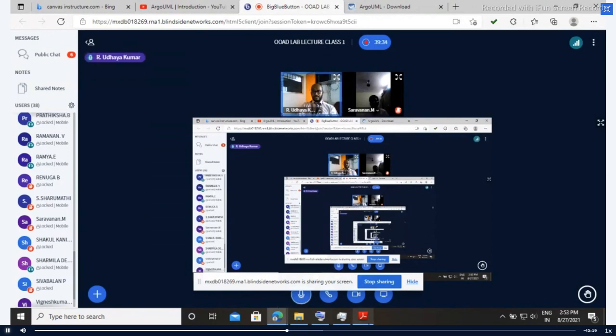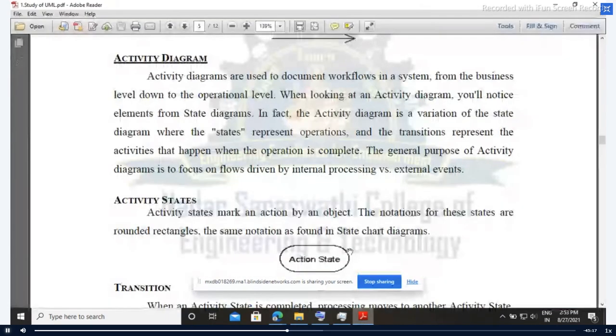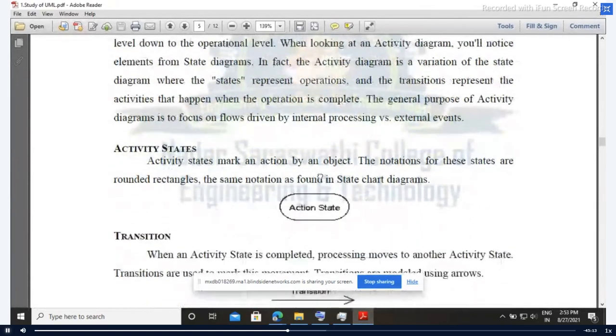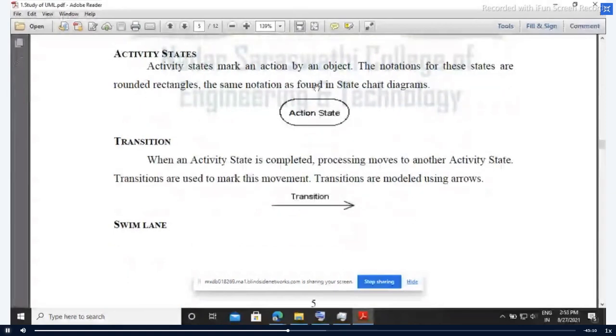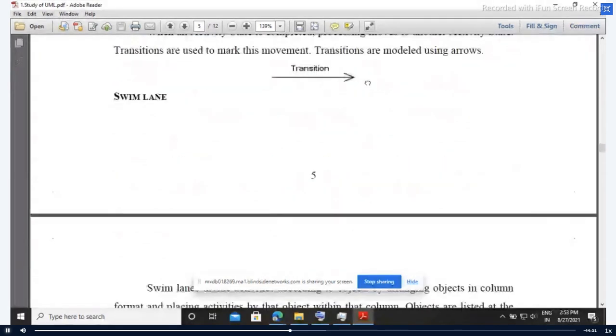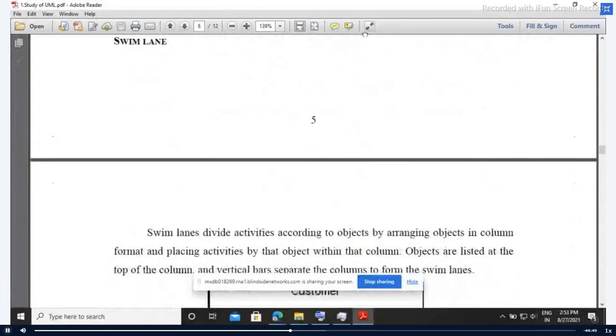Let me share the screen again. Here you can note down the symbols for the activity diagram. Every action or activity will have an oval symbol, and every transition will have a line with an arrow, and each individual's path will be mentioned as a swim lane.